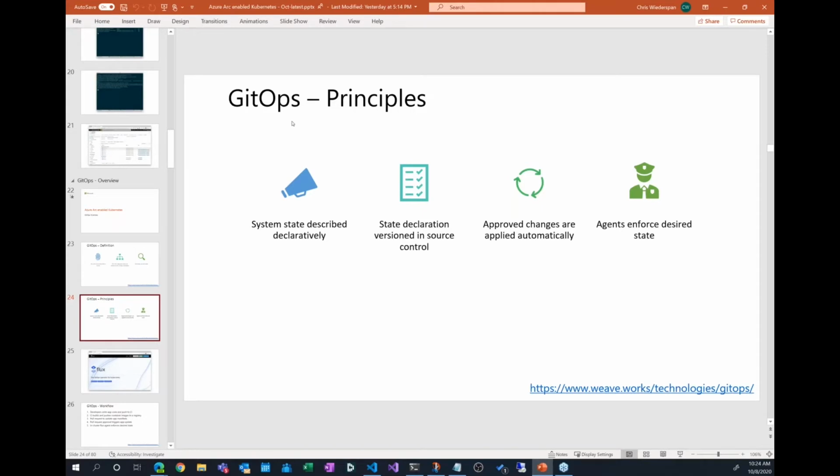I mean, everything's getting stored as some sort of source in my Git repository. State declaration, we're keeping everything versioned and in source control. That goes without saying. Approved changes, the pull requests, all that. And then ultimately everything becomes a desired state configuration, right? So the agents that run on the cluster, and we'll talk about this in just a second, will effectively pull my Git repository and strive to make my cluster meet the requirements outlined in the Git repository. So that's where we'll go from there.